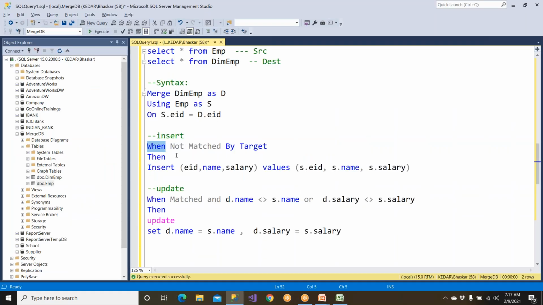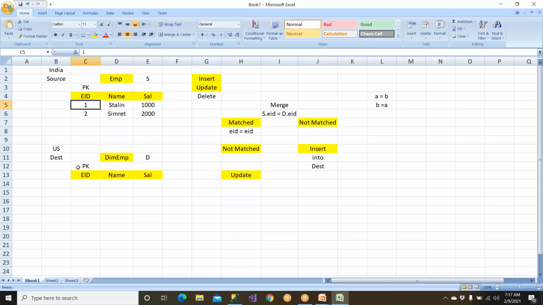What I'm trying to do, I'm saying insert. What am I inserting? Insert employee ID, name, salary, values. From which one do I need to insert? So insert is going to happen. These are the destination column names. And you are getting the source data: S dot employee ID, S dot name, S dot salary. This data you are inserting into the destination. So that's what is going on. If nothing is matching, for example, one is not there, it is not matching. If this is not matching, take this data, insert here. Clear? So that is what you're going to be doing.